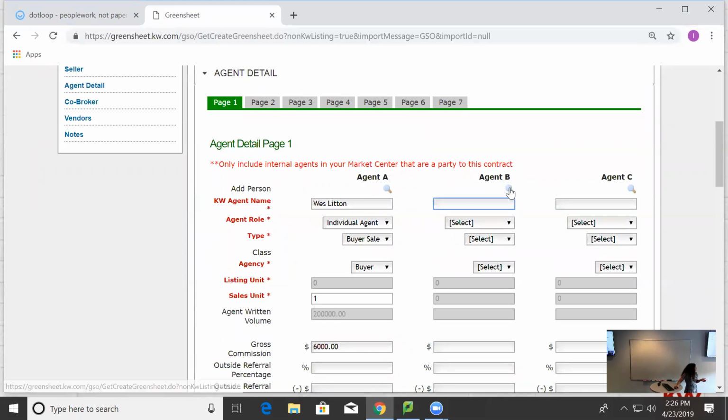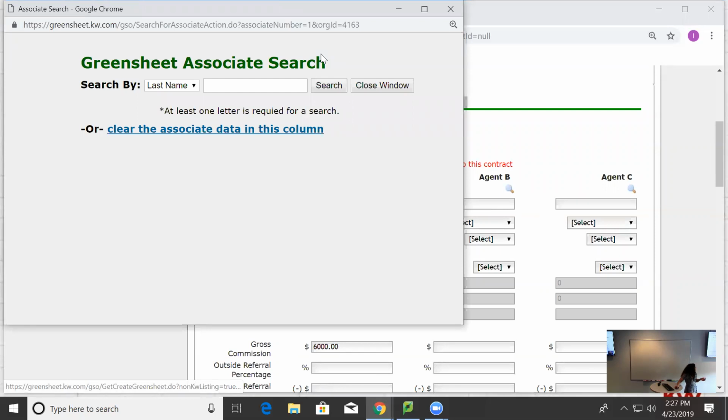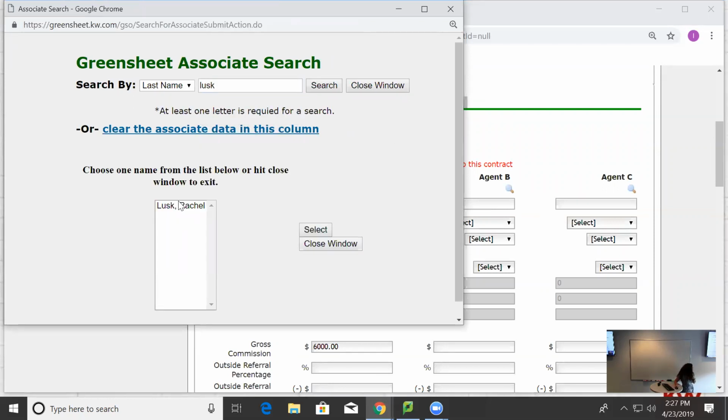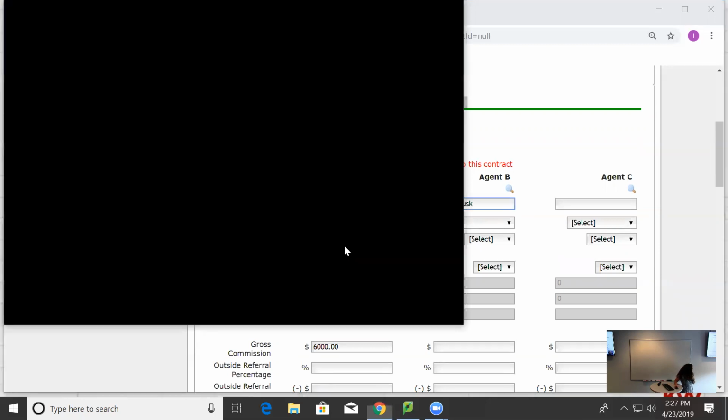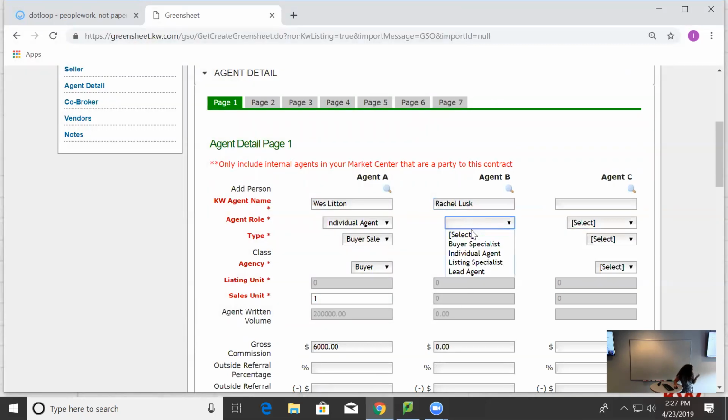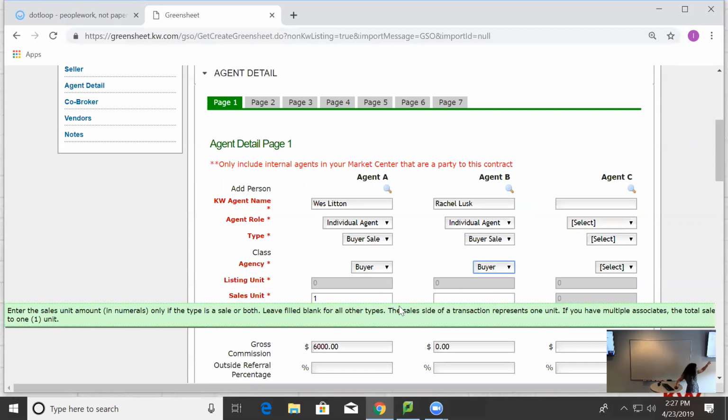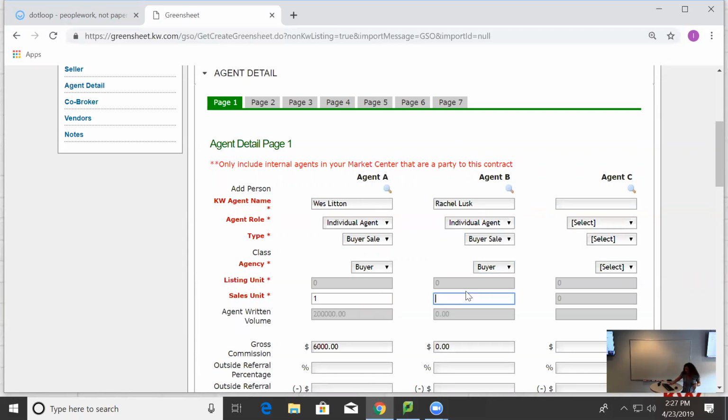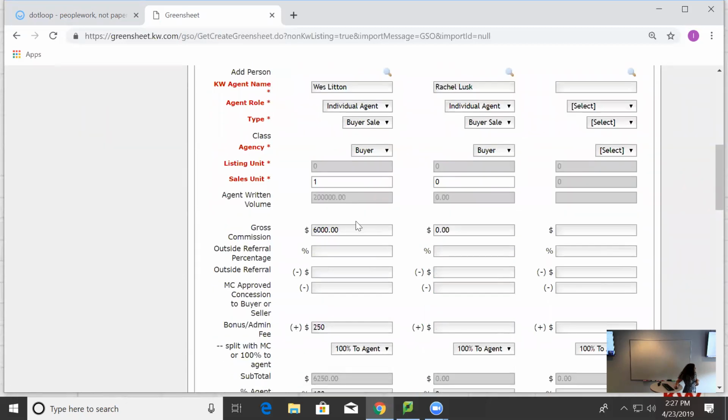So for instance, say, Wes, with that column, I'll take it in a second. So I would just go in and search my name, and I would add it. And I would say, again, it doesn't matter what I call myself, individual agent, the buyer side, and then this is the buyer. So since I already gave Wes the whole unit, I would just put in 0. And then it's going to ask for the commission. So again, it's going to auto-populate since he got the full unit, but I can go in and just adjust it.